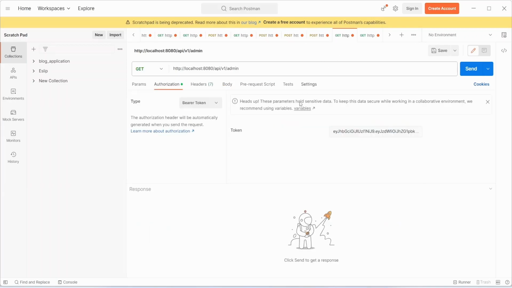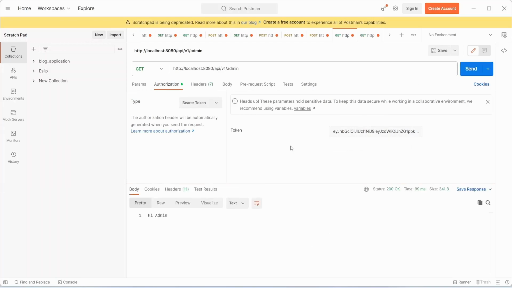I created one endpoint which is protected for admin role. Let's add the token here and try to access this endpoint. So as you can see, we got 200 and it says hi admin.